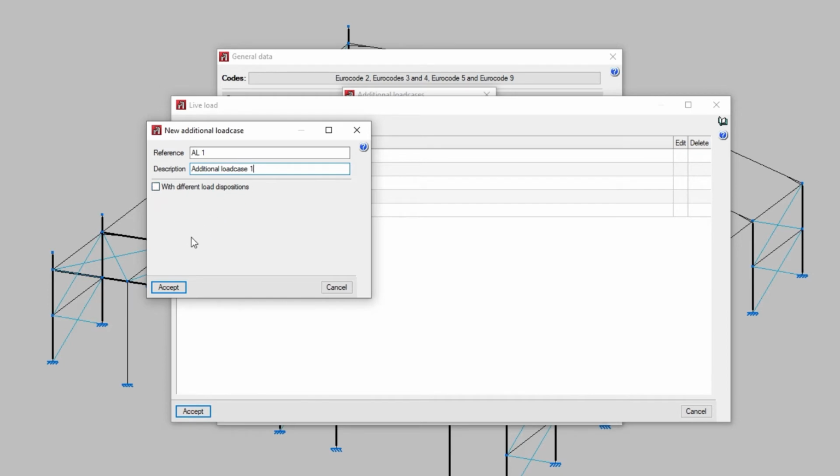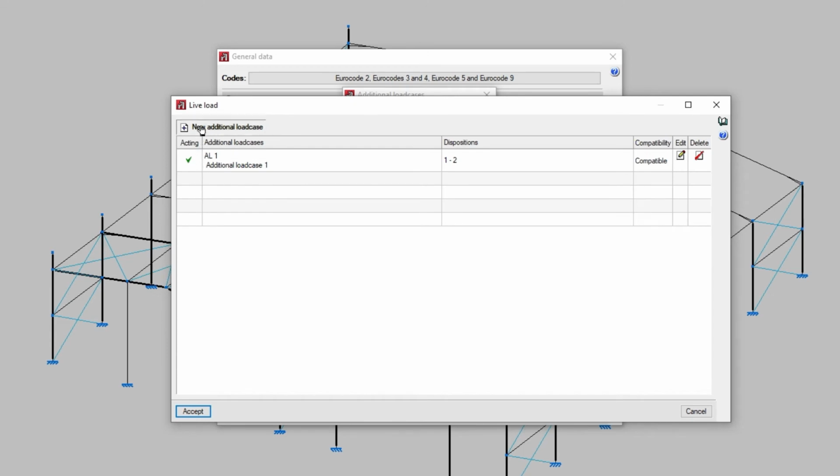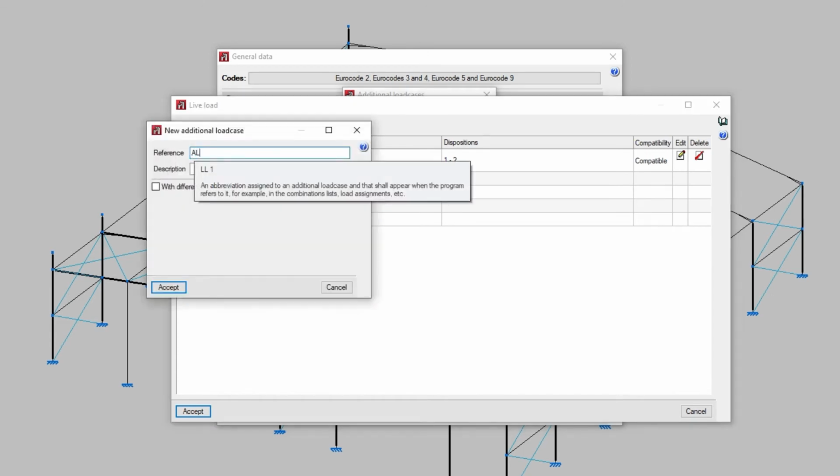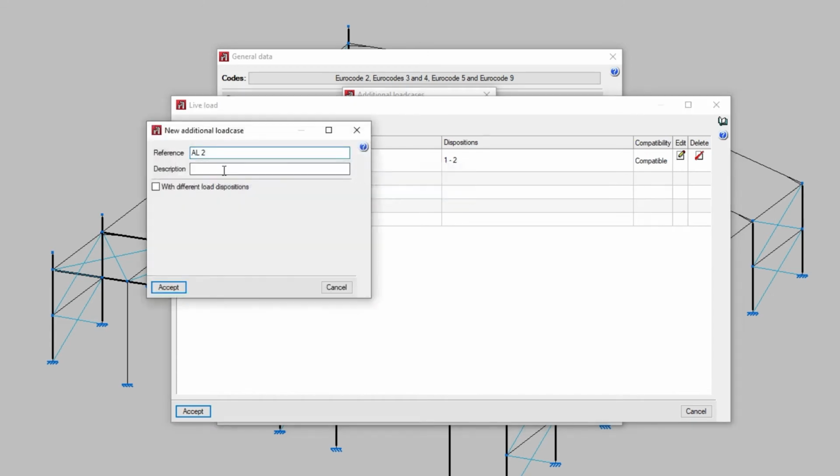Optionally, if we activate the With Different Load Dispositions checkbox, available for each of the added load cases, we can define different load states grouped in the same load case. The load dispositions can be compatible, incompatible, or simultaneous.